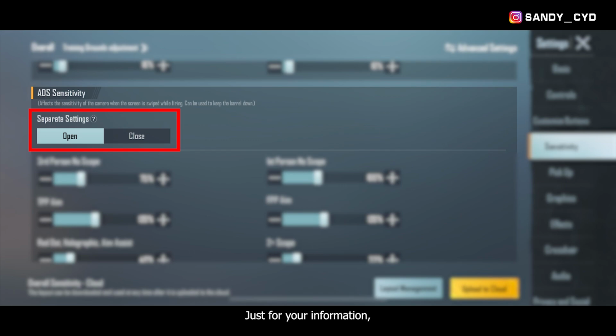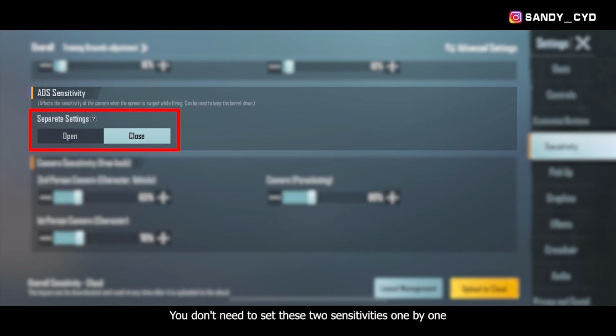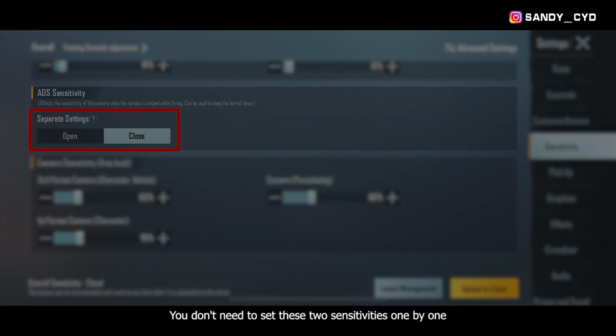Just for your information, if you do not activate this feature, the sensitivity of your camera and ADS will be combined. This means that the sensitivity of the camera when not shooting and the sensitivity of the ADS when shooting will be the same. So if you previously used camera sensitivity and the ADS was exactly the same, you just turn off this menu. You don't need to set these two sensitivities one by one.